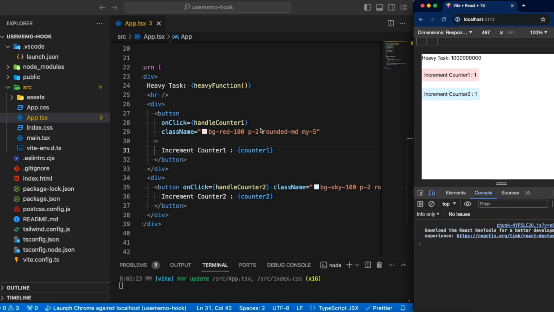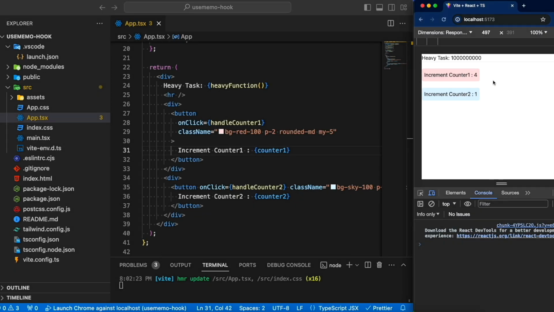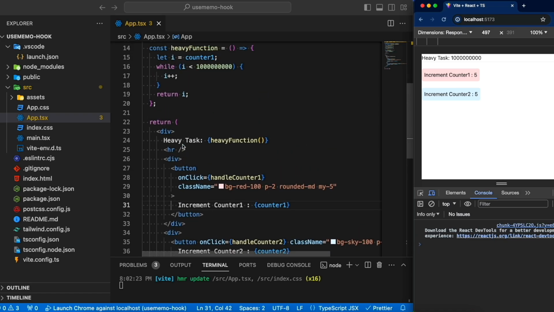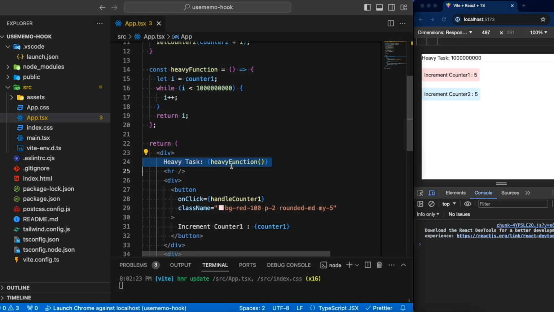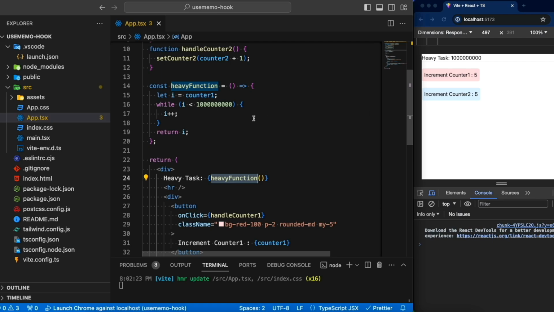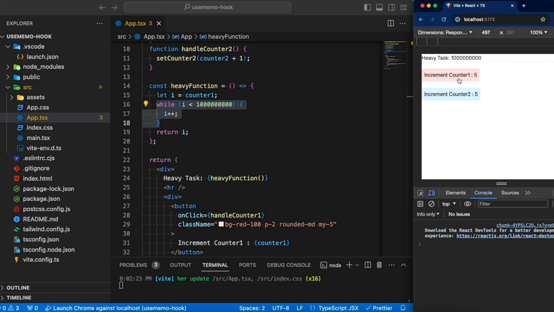If we refresh this page, you will see that whenever you increment counter1, there is a slight delay in the increment of the counter. Similarly, if I click counter2, there is a slight delay in the incrementation. The reason is that whenever the state changes, the JSX components get re-rendered all over again. That is the reason, no matter whether you click the counter1 button or the counter2 button, this heavy function is getting called every time. Since we are mimicking a heavy task with the help of a manual delay using a while loop, even if you increment counter1 or counter2, there is a delay in the incrementation process.